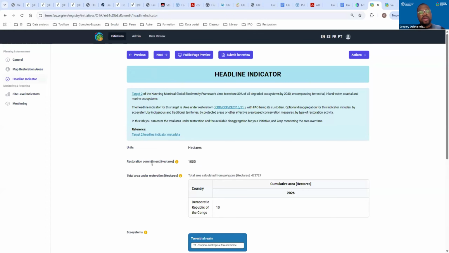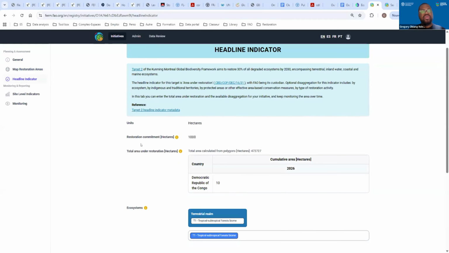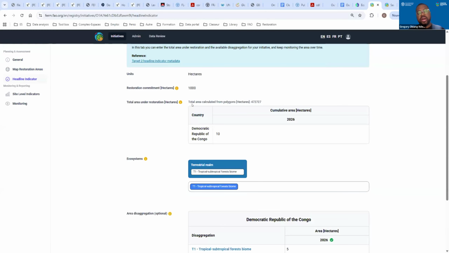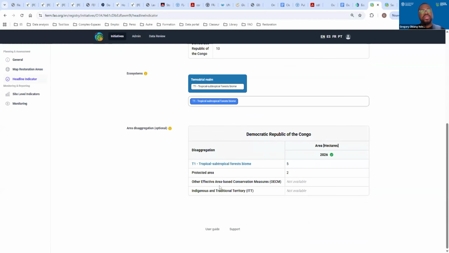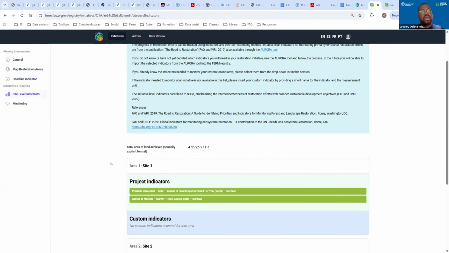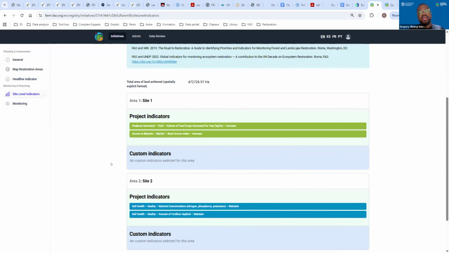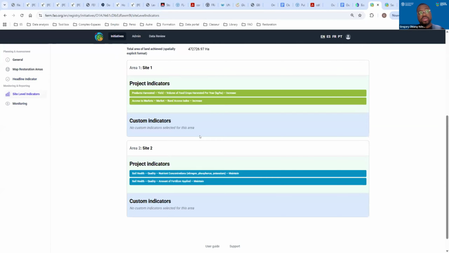And finally, when you have provided the different limits of the polygons of your restoration area of interest, the idea is to provide information about the restoration commitment and also the status of the total area under restoration. And in the platform, you also have the possibility to identify the different types of ecosystem included in the limit of your polygon, and to disaggregate the different areas based on ecosystem type, protected areas, OECMs, and also indigenous territories. And then after this step, the next step is to provide information about the site level indicators used to track the effectiveness of restoration.